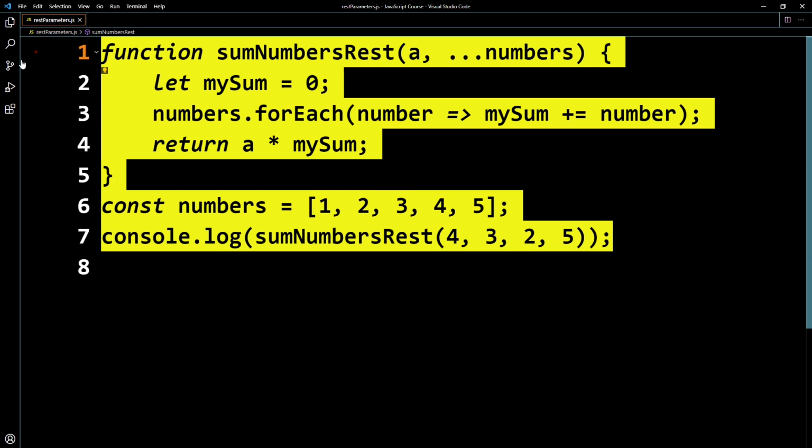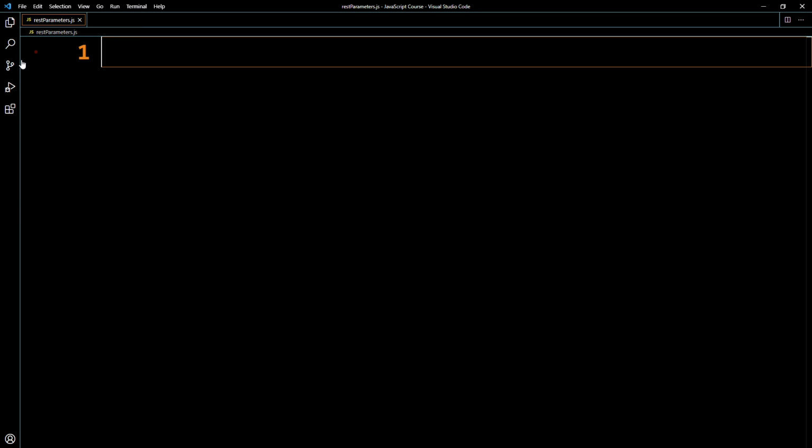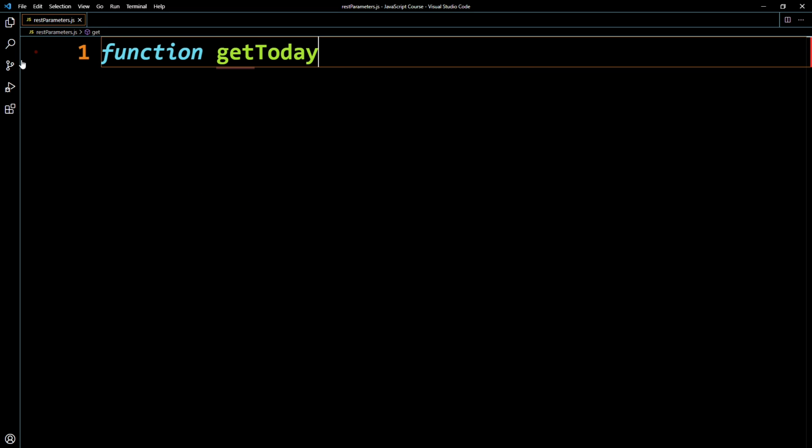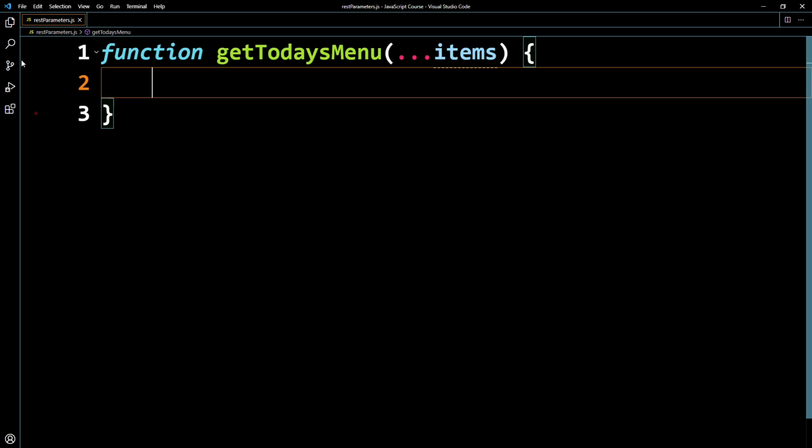All right, so let me wipe this and give you one more example. Never hurts to have too much practice. So I'm just going to set up a little function. So function, I'm going to call this getTodaysMenu, something like this. I'm going to go dot dot dot items. So basically what we pass in here, we're going to collect them again and make it into an array. So I'll do something like let myString is equal to, I'm going to start with today's menu like this.